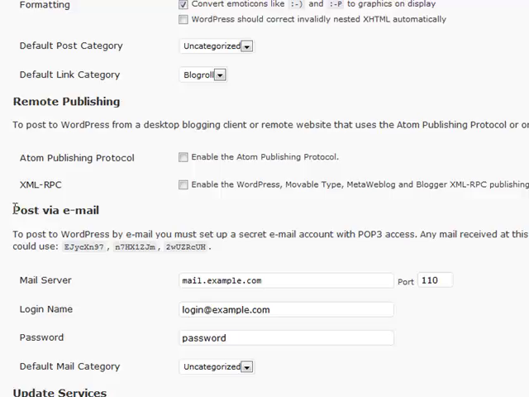You want to set it to a very secret email address that nobody knows about, and not even like an admin or anything like that. Just something that absolutely no one knows and is never used for anything else. So whenever you're sending an email or something like that to that box, it'll automatically get published on your blog for you, which is a very powerful tool.